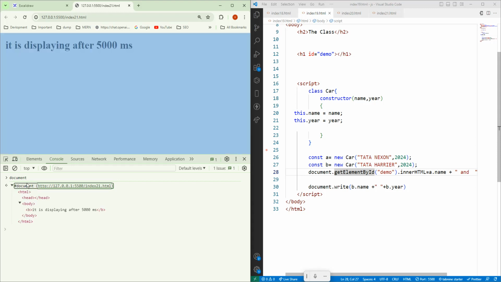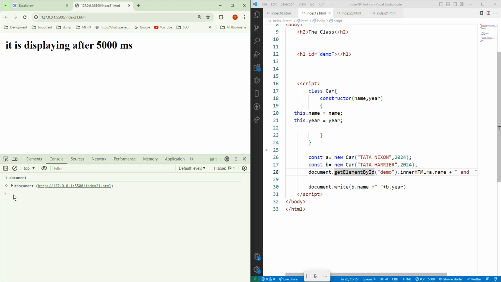Let's say document dot title. What is the title? Something 127, it is there. So what I will do, I will change document dot title equals to welcome to JS. See here it is changed right at the top of the browser, welcome to JS. So document dot title welcome to JS. So this is how it is printing.